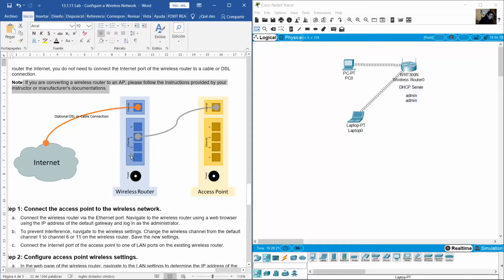Okay, the blue wireless router is this wireless router. If you will add another wireless router but working as an access point, connect the LAN interface of the first wireless router to the internet interface of the second wireless router that will work as an access point.